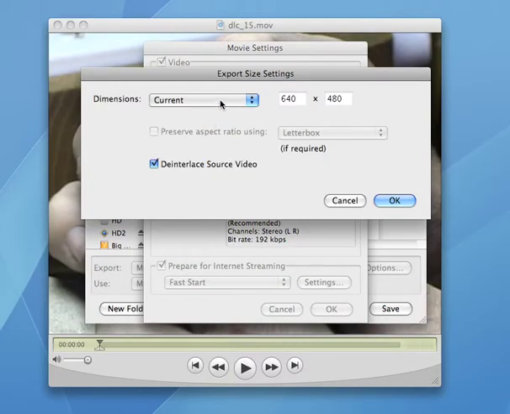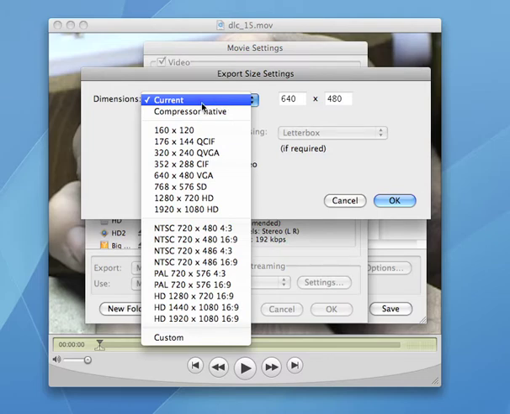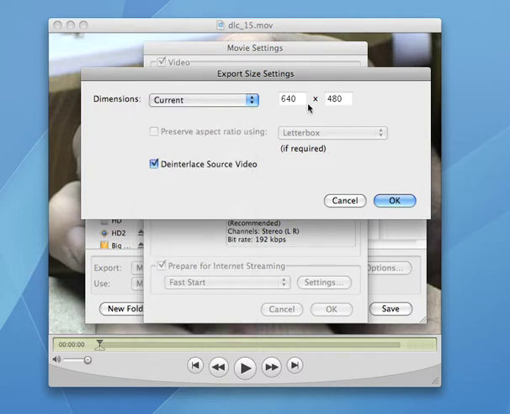Size, we want to make sure it's current, because we don't want to make it smaller in actual dimensions. It'll do that for us, and in most cases, it won't even mess with that. This is standard NTSC here, but even if we were in HD, a lot of the services now use HD. Now, I selected de-interlaced source video because this particular clip actually is interlaced. Most of the things that people are using and most of the things I'm shooting are actually in progressive, so we don't have to worry about that. But in this case, we're going to click on that little option here.